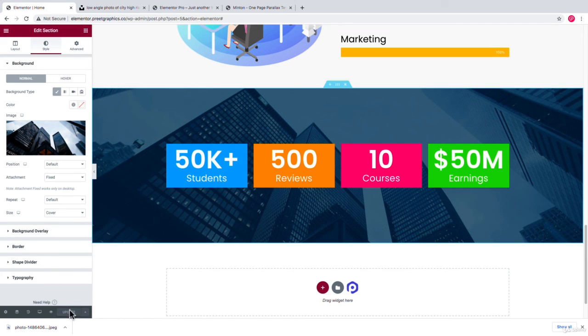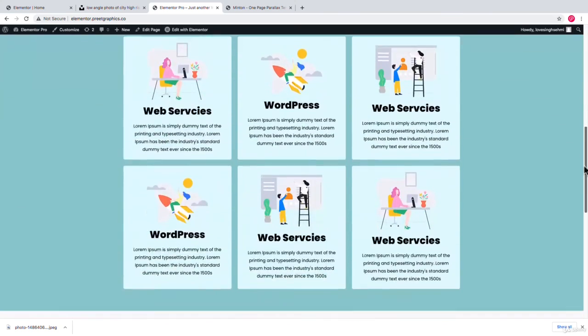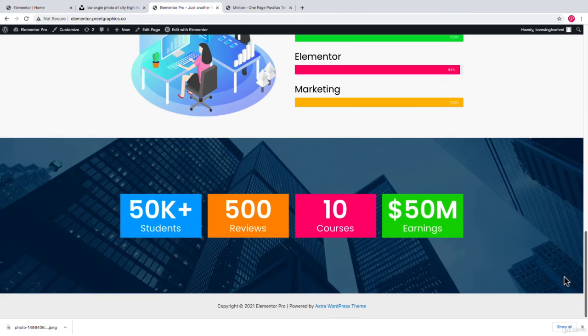Now simply click on this update button, and now let's click on preview changes. And now let's take a look at our website, and when you scroll down, you can see these numbers are animated and the image is fixed. So hopefully you understand how you can create these beautiful sections in just a few minutes.